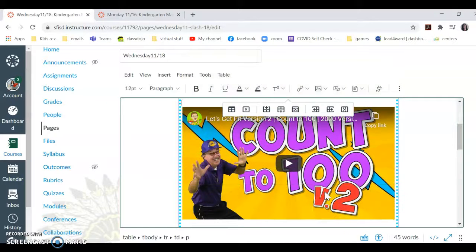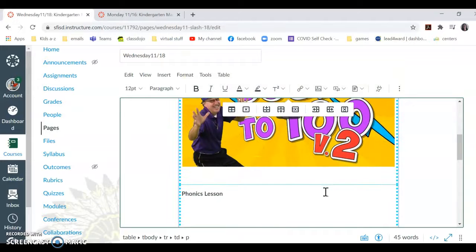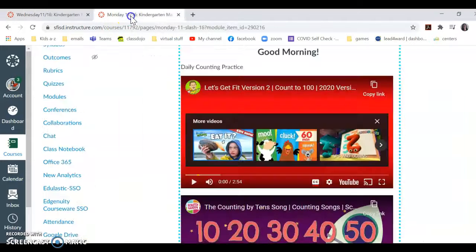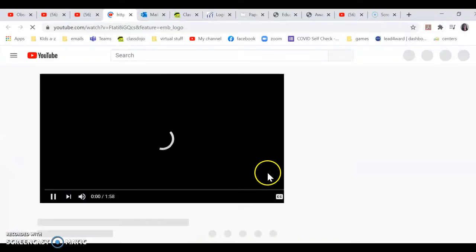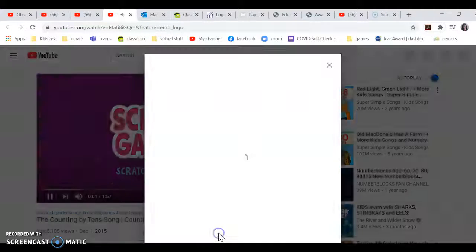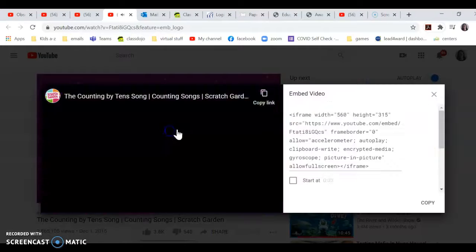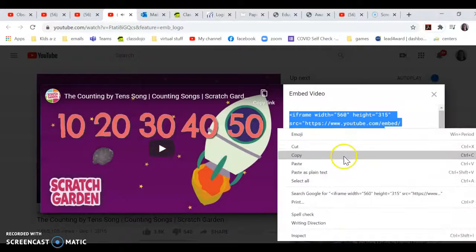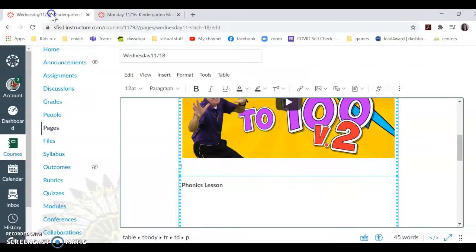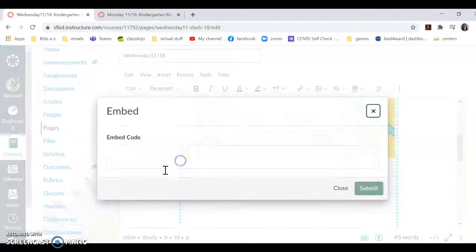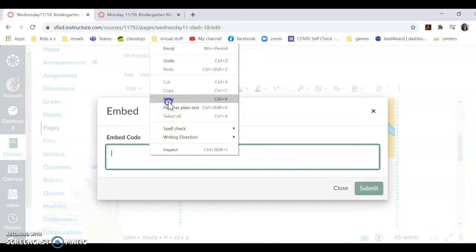And now you want to embed the counting by 10. So again, toggle back, go to the counting by 10s one I picked, go to YouTube, go to share, go to embed, copy the embed code, toggle back to where we started, insert, embed, paste.